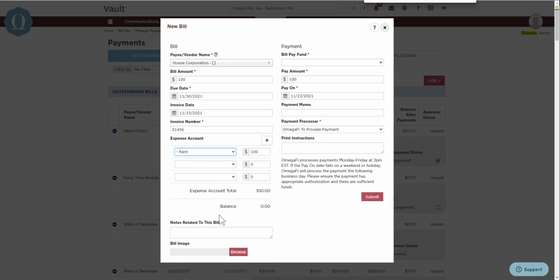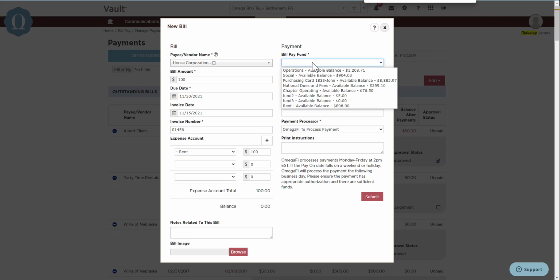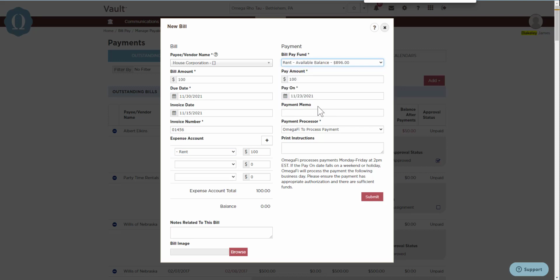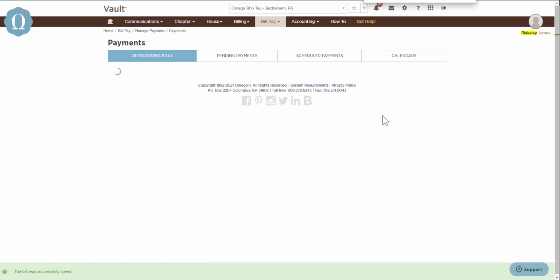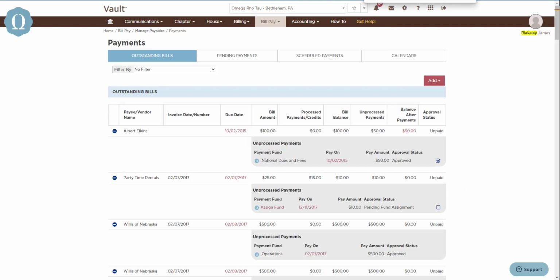If you have a bill that needs to be split between different expense accounts, you could do that down here. Make any notes related to that bill, and you can upload the image of the bill as well. Next, you'll select the payment type. You'll want to pick the bill pay fund. In this case, we're going to be paying out of our rent account. You'll select the pay on date, a memo if necessary, and select authorize payment. Once you authorize the payment, you'll click submit to save the bill. And now you'll see that bill in the outstanding bills section.